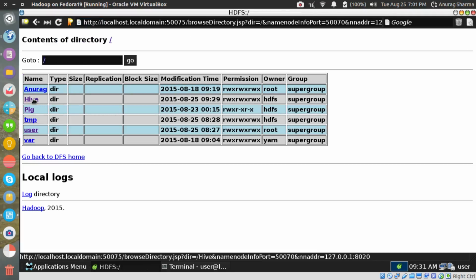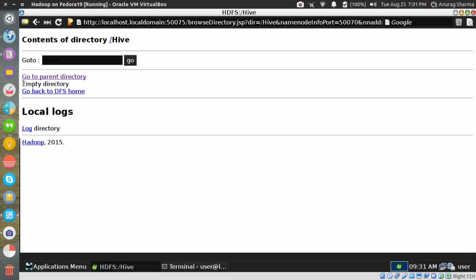Let me go back to the place where I initially stored it. So it was under hive, right? You can see that the directory is empty. So the file that has been placed here has been moved. The file no longer exists there.